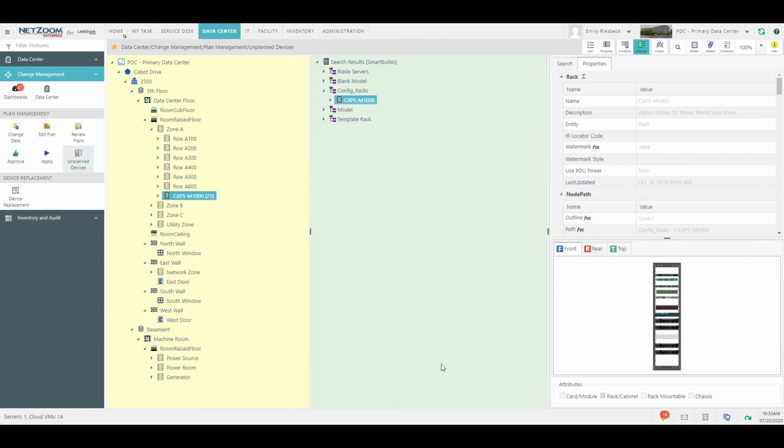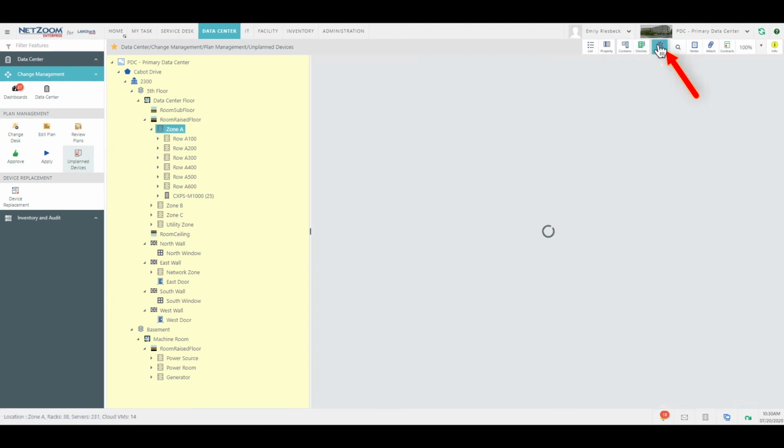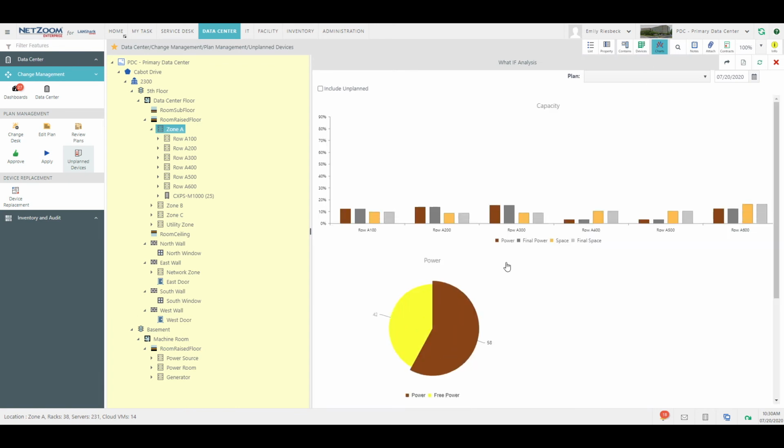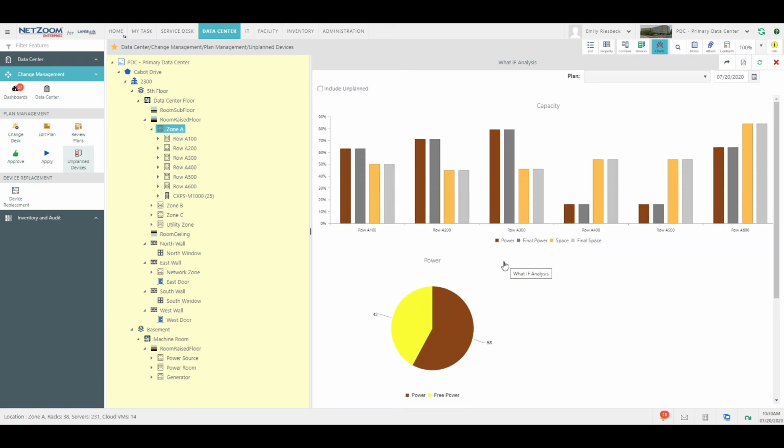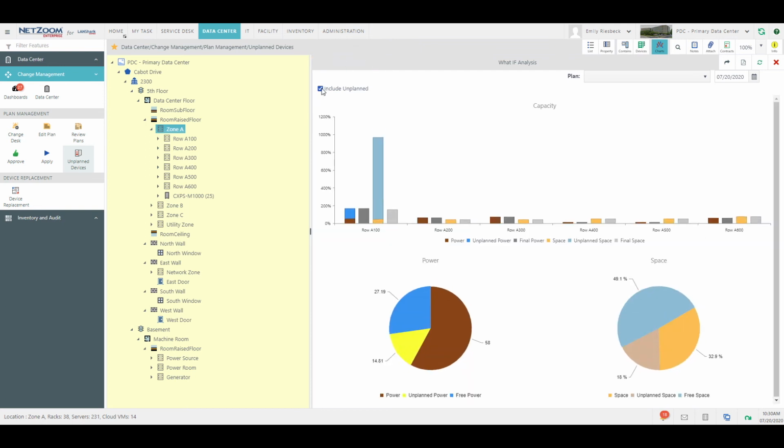Now that we've added our new devices, we'll select the location we added them to and see how they affect our capacity. Click the Analytics quick action. This quick action features charts and graphs that break down how much free power, heat, and space capacity we have. If we check Include Unplanned, we can see how this will change our overall capacity. We can even select a plan from our drop-down list and include the changes from that plan in our analysis.